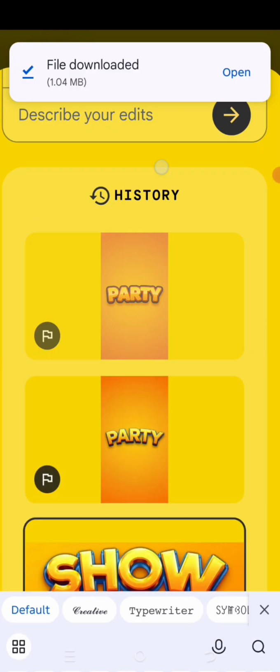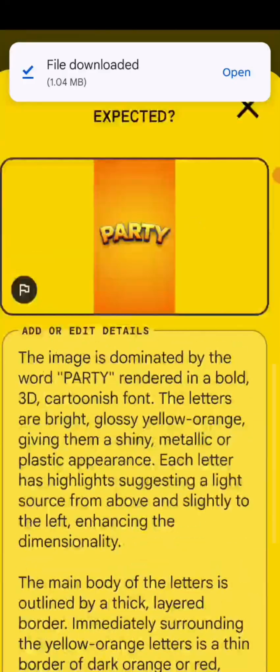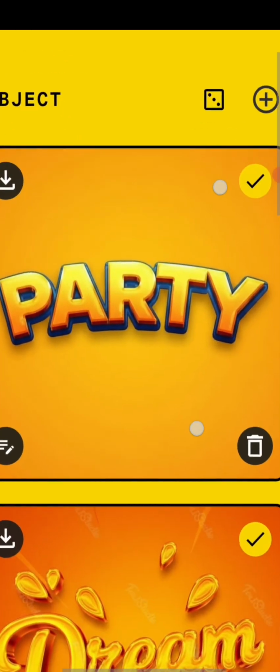So this is party. You can see, even if this is not really joining, this one already serves. So you can see, right?